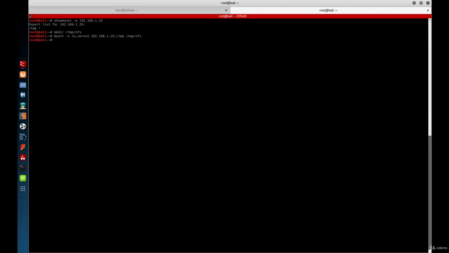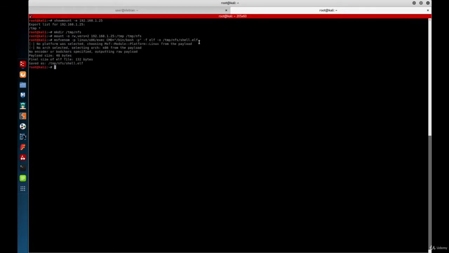I'll now generate an msfvenom executable, which simply runs bash with the -p option, and save the file to the NFS share. Note that I'm doing this as the root user, so the file should also be owned by root on the NFS share. I'll chmod the file to make it executable and set the SUID bit.